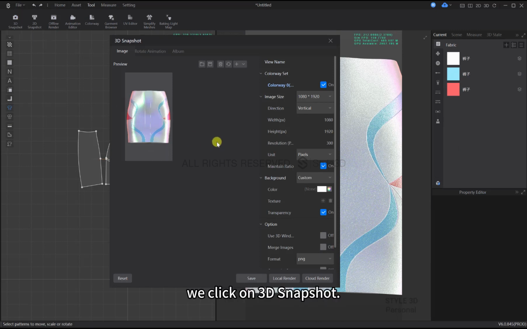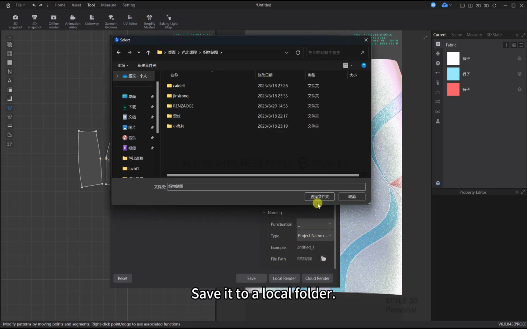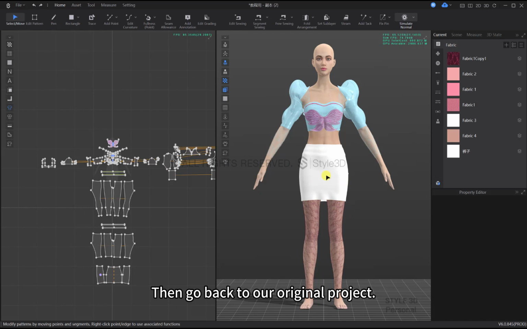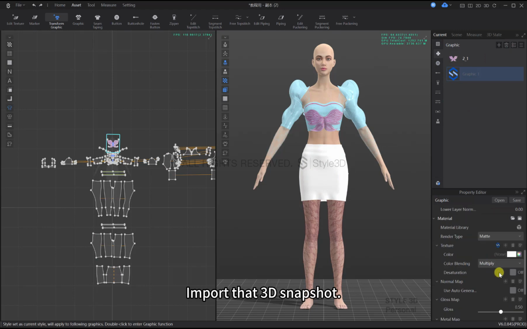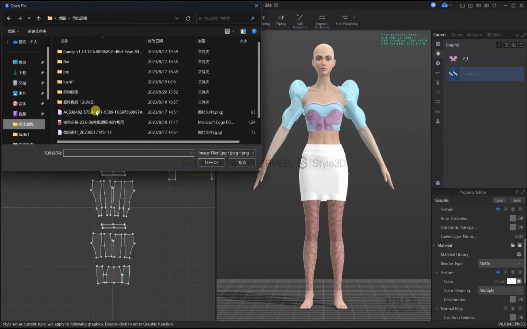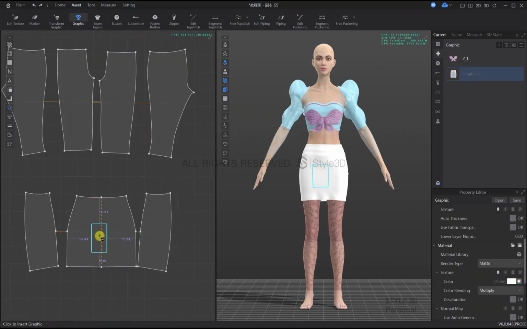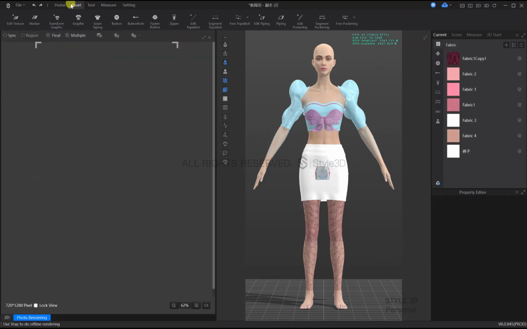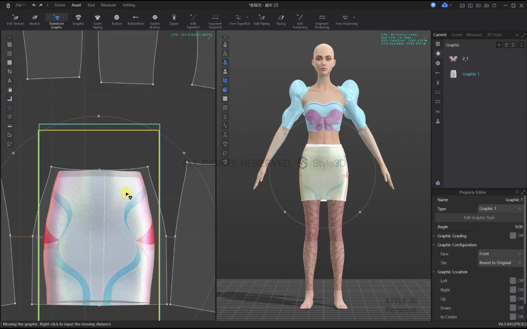Then, we click on 3D snapshot, capture the front view of the skirt, then check transparent background. Save it to a local folder. Then go back to our original project. Import that 3D snapshot. Then attach the graphic to the skirt. Adjust to the same size.